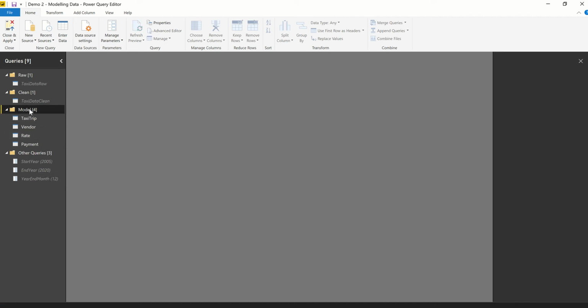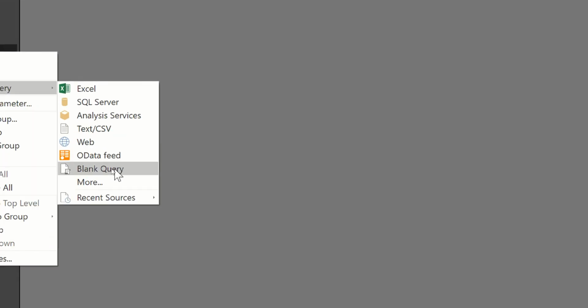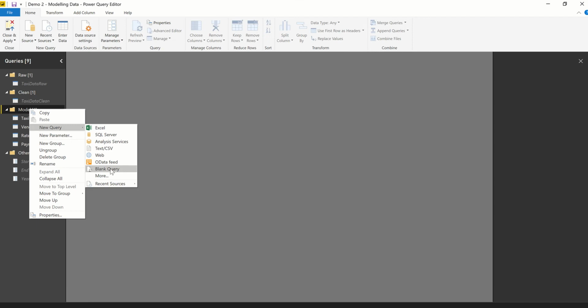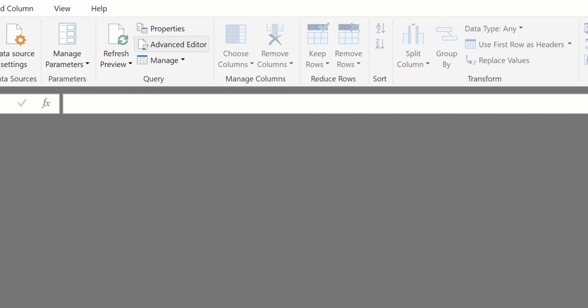We're then going to add a new query. So we're going to add a blank query so we can start creating this dynamically. We're going to call our query date. What we're going to do is open up the advanced editor.